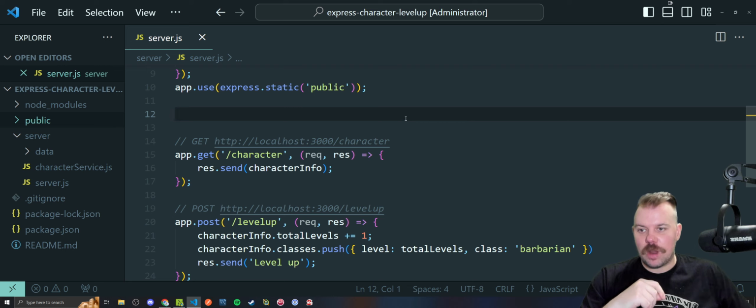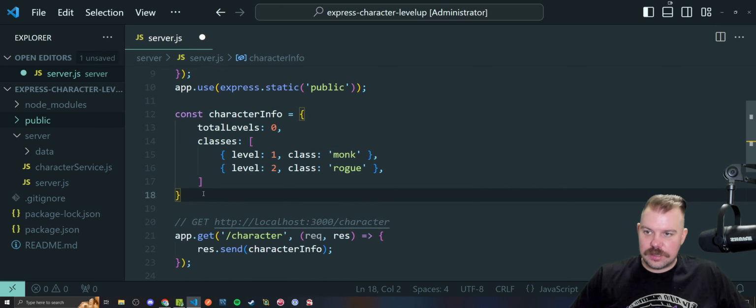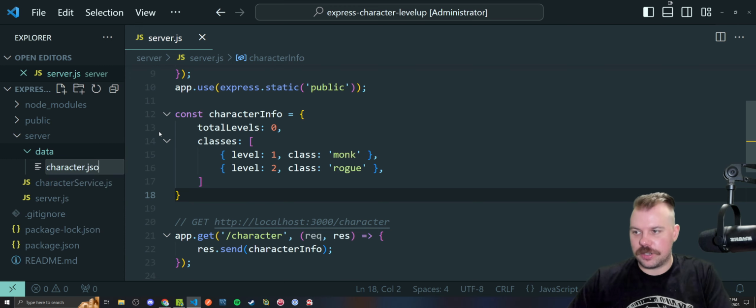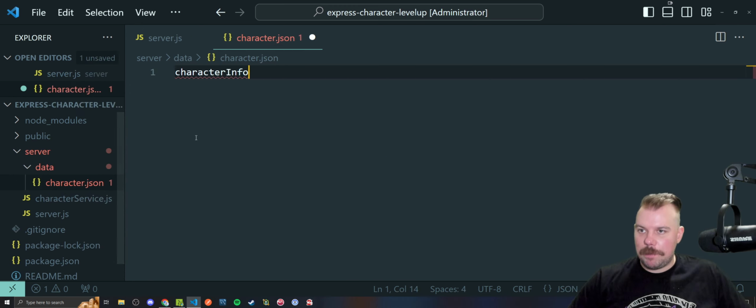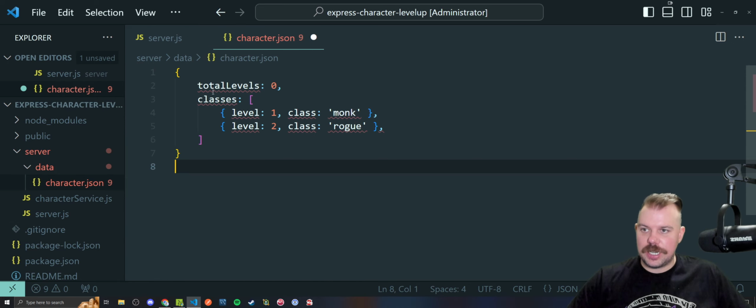So here's how we're going to rock it. We can do it in the following ways. Let's go ahead and go back to where it was like this. Let's check this out. So what I'm going to do is make a character.json in my data folder. Character, not characters, JSON. I'm going to paste that character info structure into my JSON file.